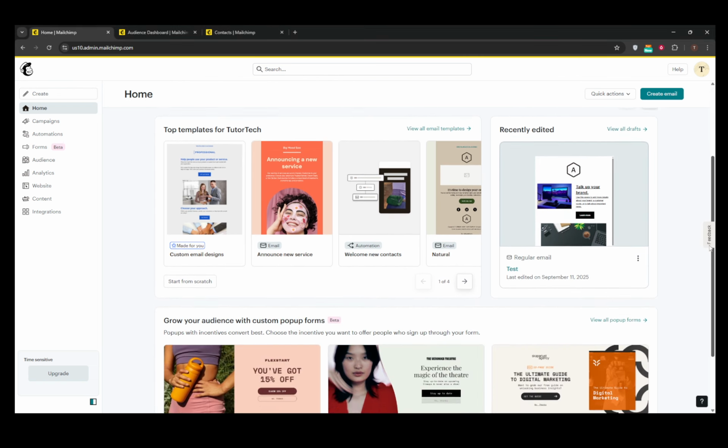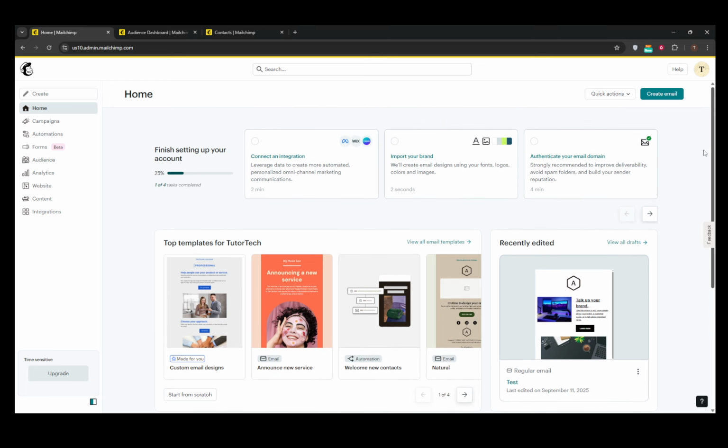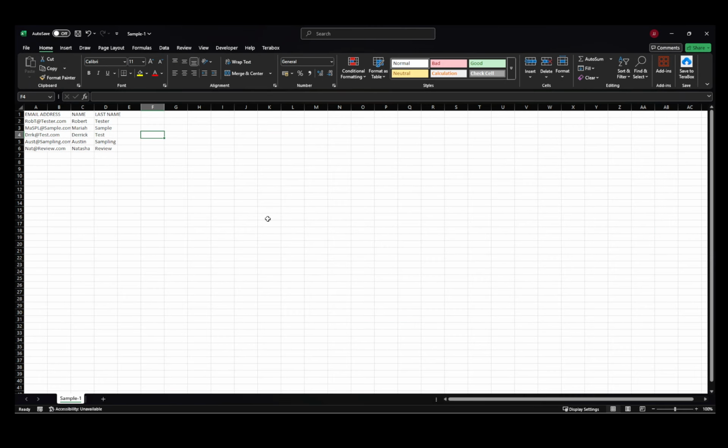Let's dive in. First, you need to create your CSV file. To do this, open your preferred spreadsheet application. You might be using Excel, Google Sheets, or any other similar program.